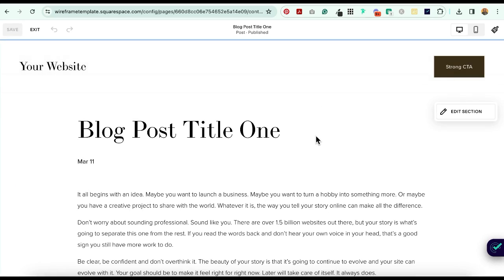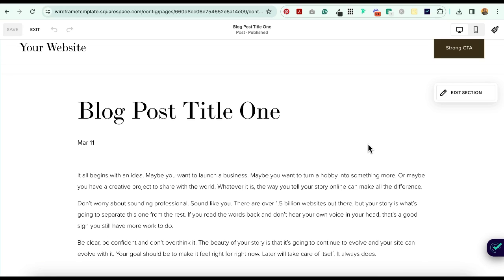When you write your blog posts, the title is automatically going to be assigned an H1 tag. And this is good because Google recognizes H1 tags as a way to communicate to Google and search engines what your blog post is about. So when you're writing your blog post title, you definitely want to include your keyword.